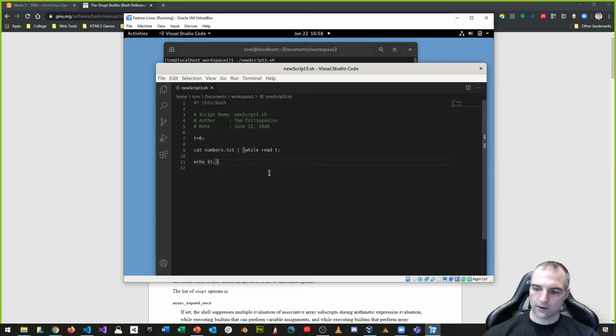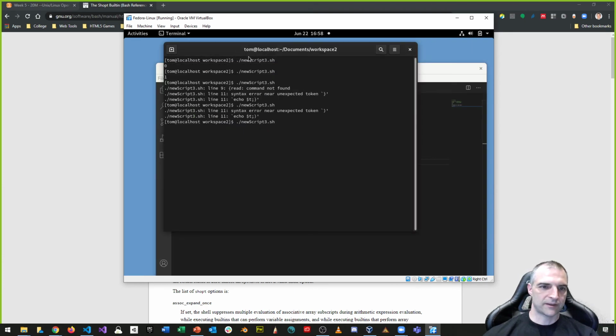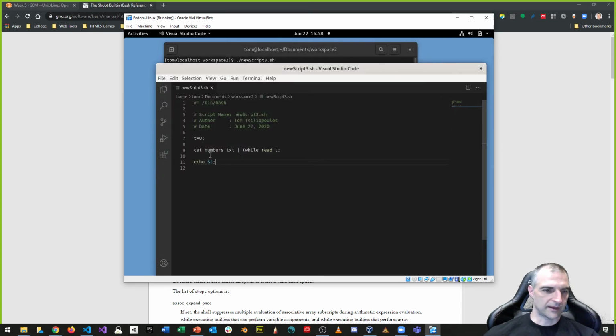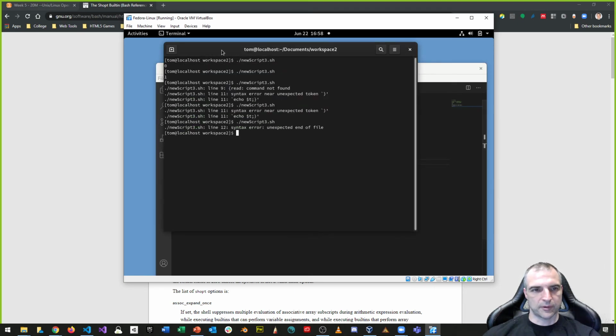So here's something. What if I took this brace away? So I have this opening brace, right? Read T, and then I took the other one away, and I saved it, and went back to here, and try this out, and it says, line 12, syntax error, unexpected end of file. Line 12, unexpected end of file, because it's listening for another brace, like this, right? Remember? While, read, T, blah, blah, blah. Let's see if this works now.